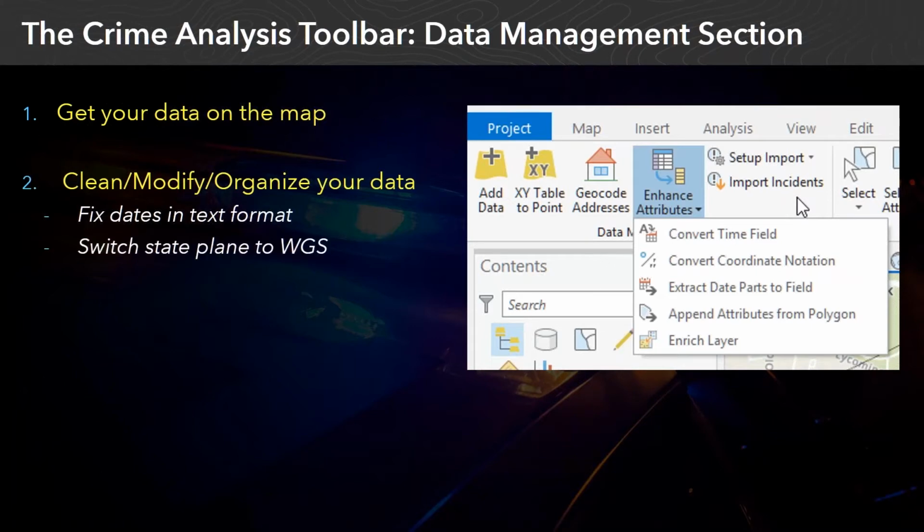There's also a tool that helps you convert coordinate notation. This becomes very important internationally when analysts are working with different projection and grid systems. In the United States, it's most common that you may want to switch from a local projection like State Plane to WGS or Web Mercator.